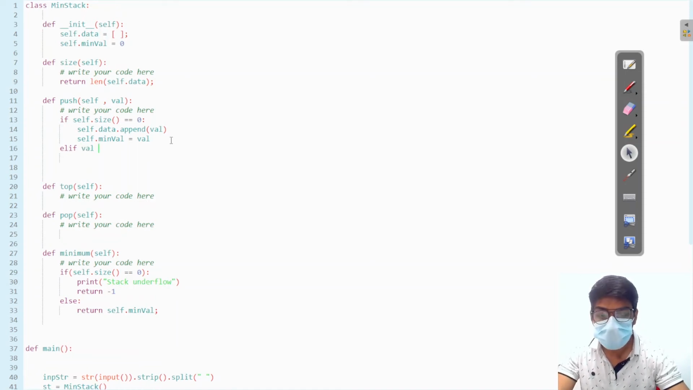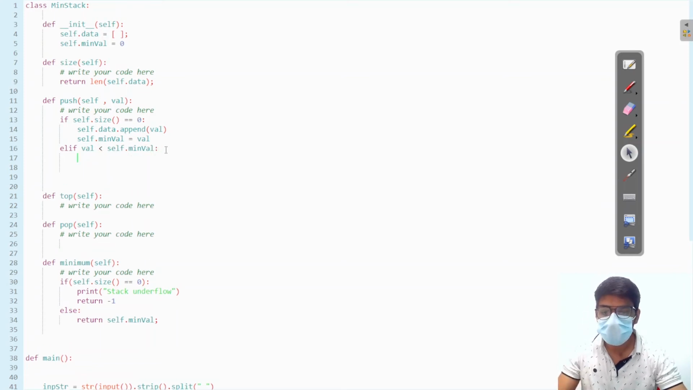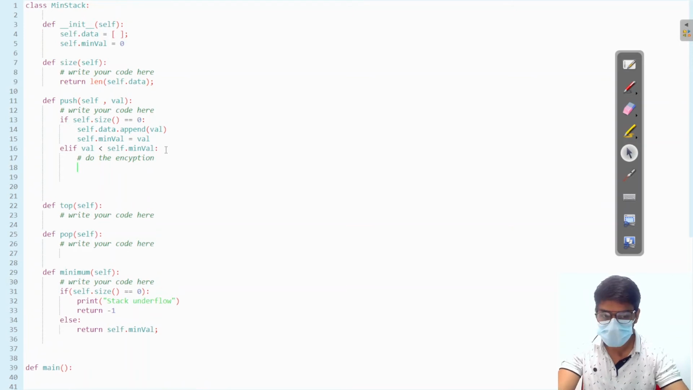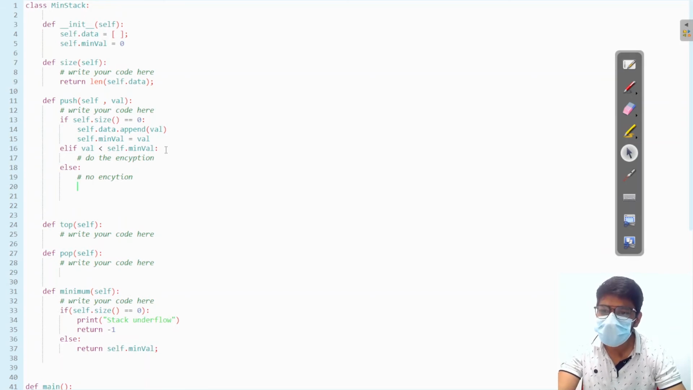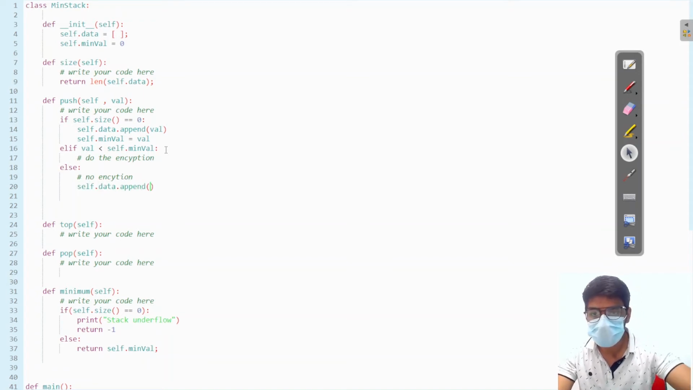If val is less than self dot min val. If the value is less than the minimum value, that means we have to do the encryption at this stage. Else, we don't have to do any encryption. Okay, if we don't have to do any encryption, what will we do? We don't have to change the min val value, so we just directly push it into the stack. So self dot data dot append val.